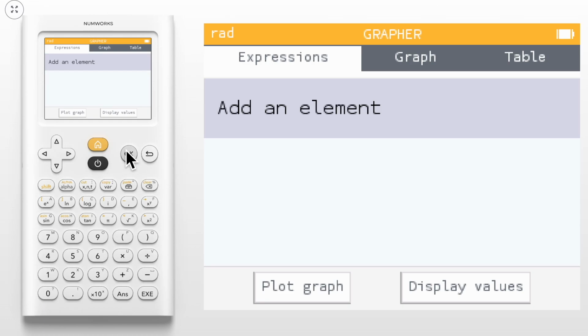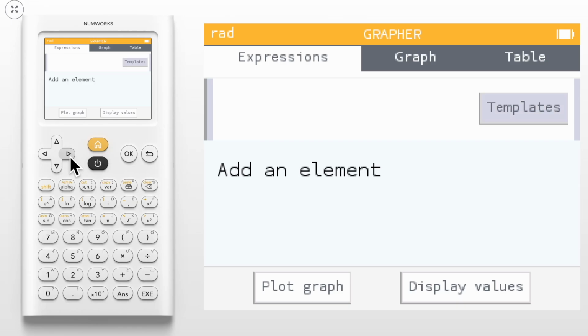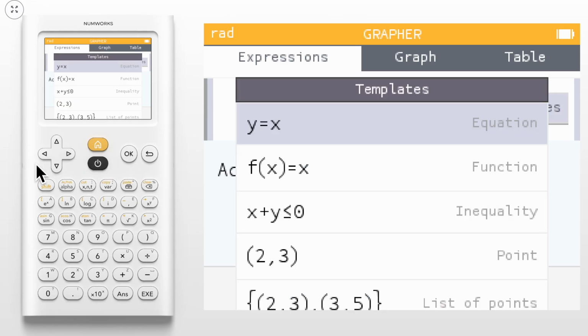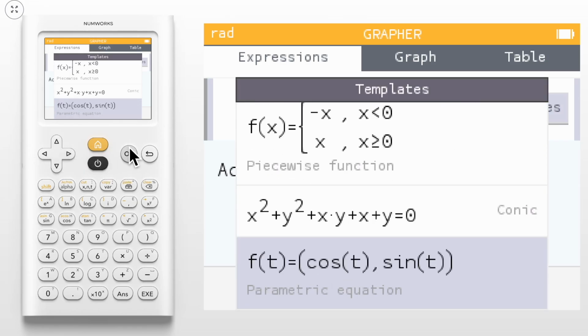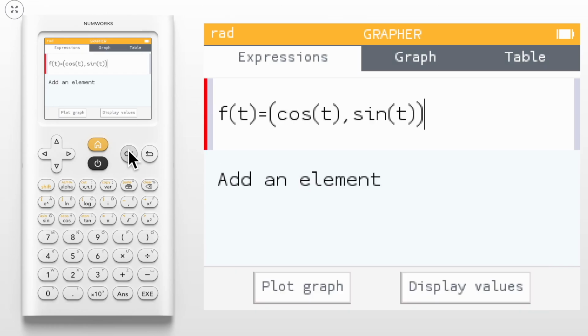Press OK to add an element. We're going to use a template and navigate down to the parametric template. Press OK to edit this template. Let's edit this template by changing the x component to 1/2 t squared.